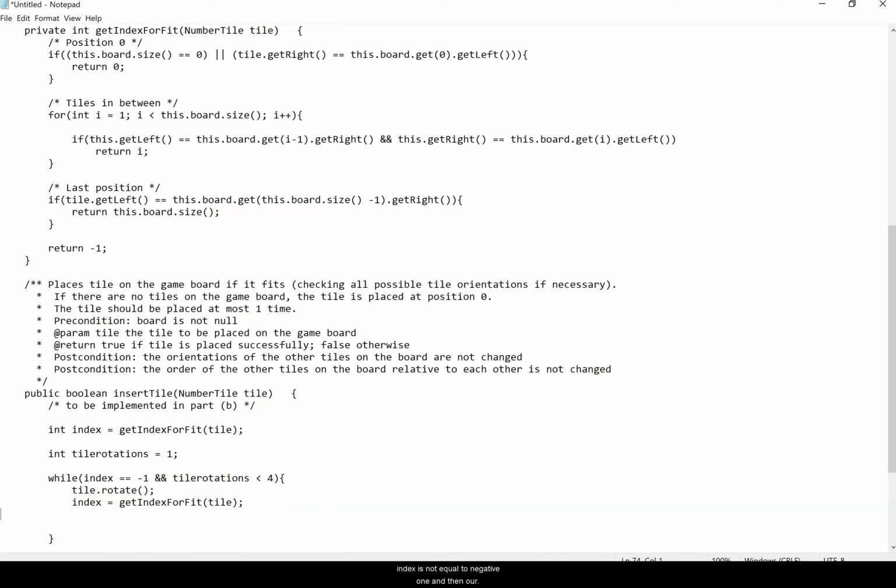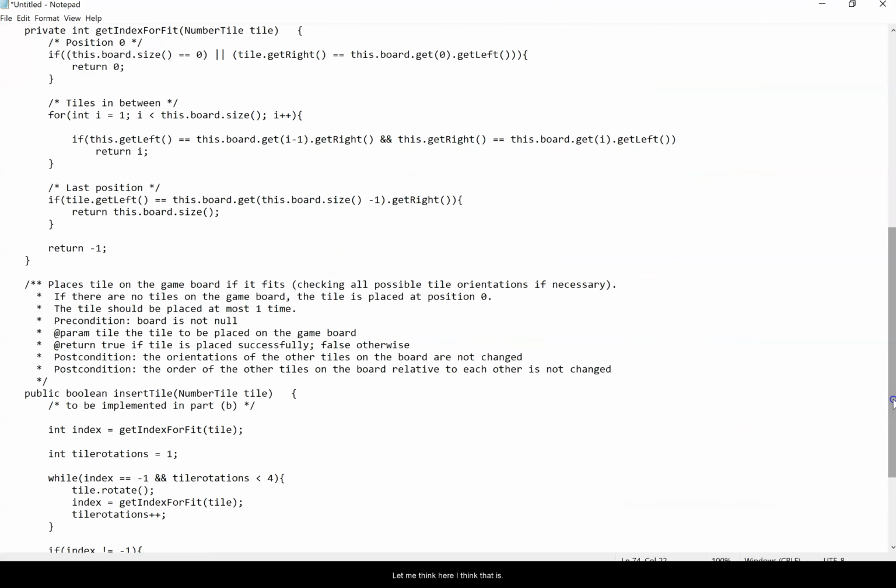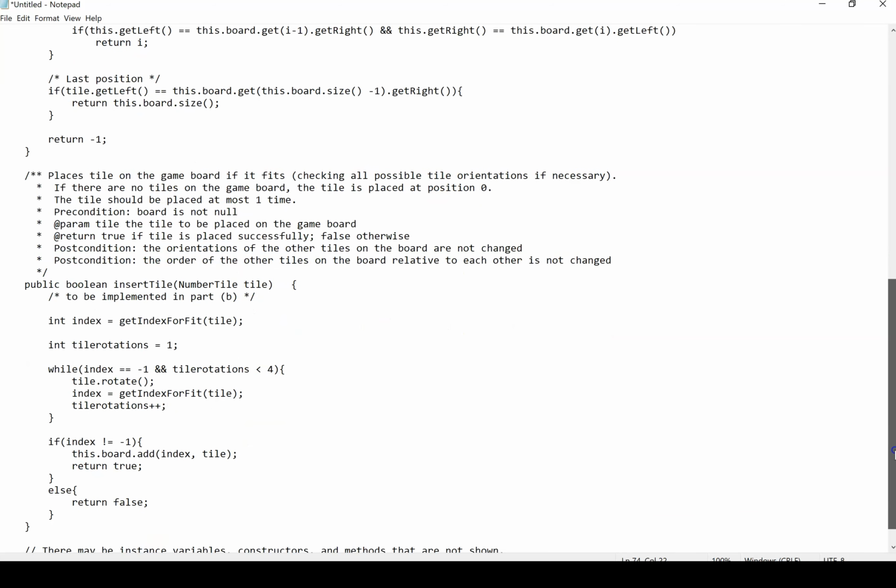And then our tileRotations plus, meaning we have to add up, because remember, your tile, you can rotate it as many times as you want, but eventually this 4 is going to rotate to here, and then here, and then here, and then back to its original spot. So there's no point to rotate it more than the 4 times. Okay, so let me think here. I think that is it.